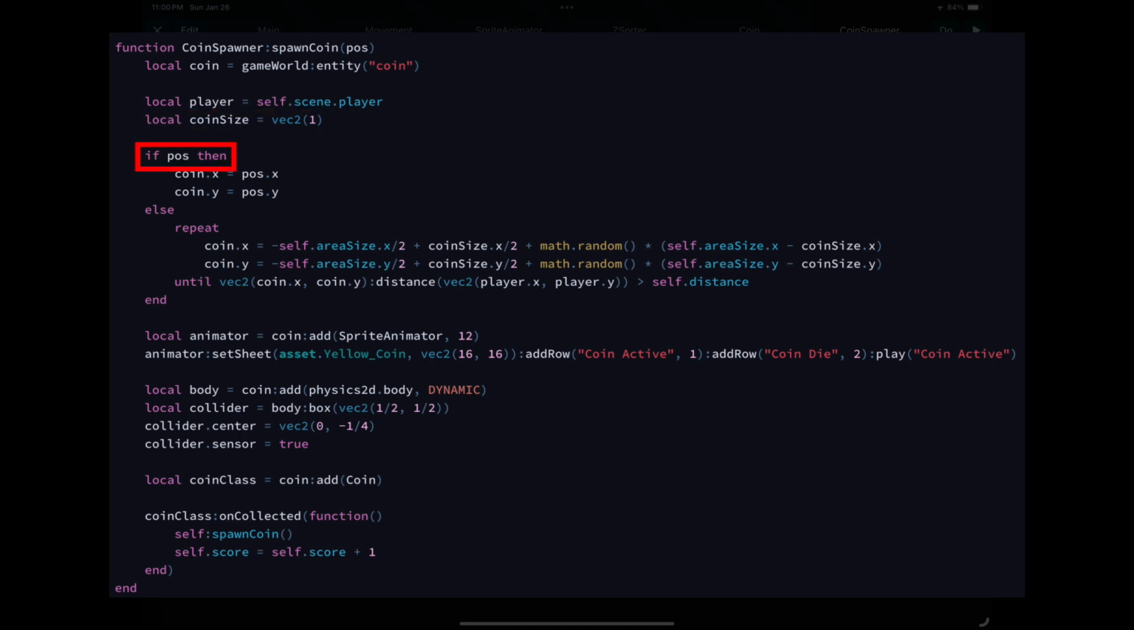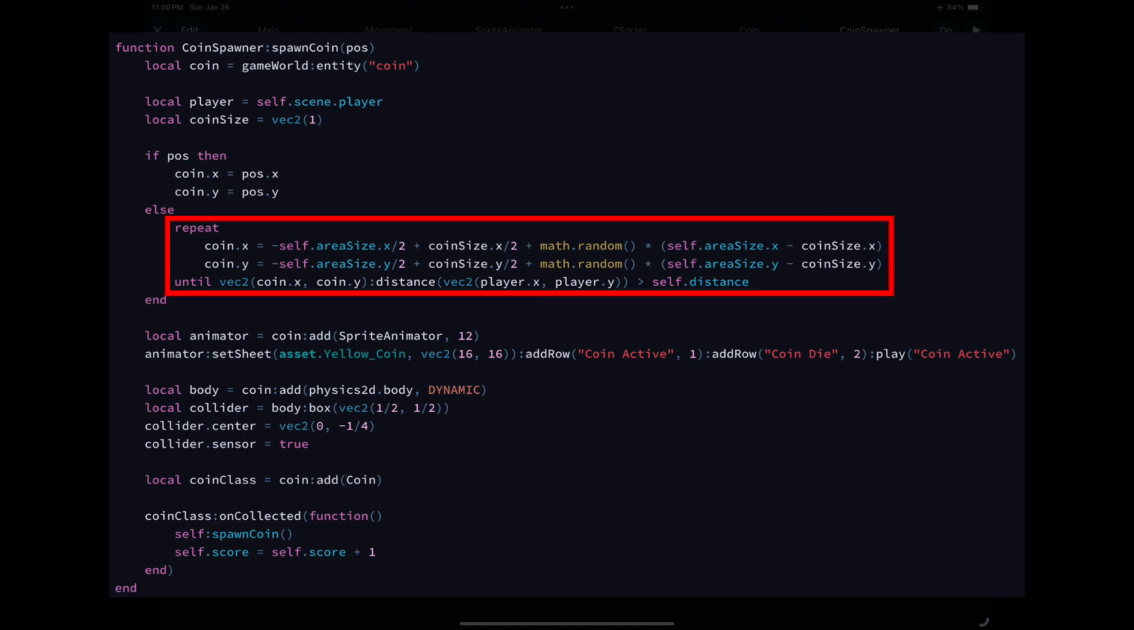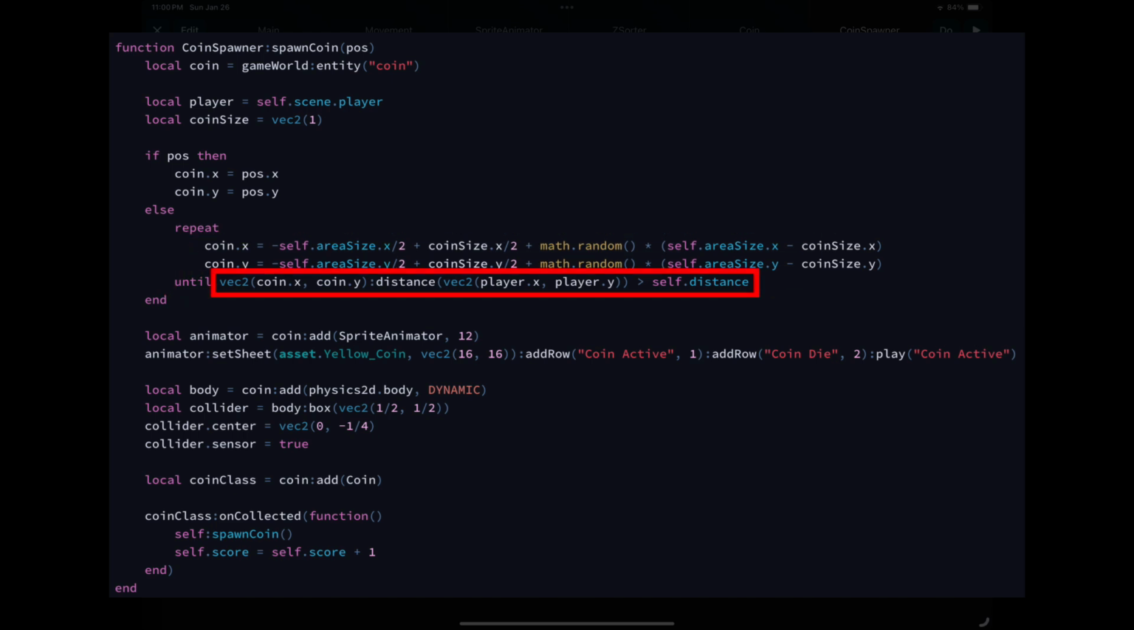In the if statement, we check if the position variable was actually set, and if it is, we set the coin position to be the position which was set in the parameters. If not, we use the repeat until loop to continually spawn a coin in a random position, and we will repeat until the distance from the coin and the player is greater than the distance which we set in the creator function.